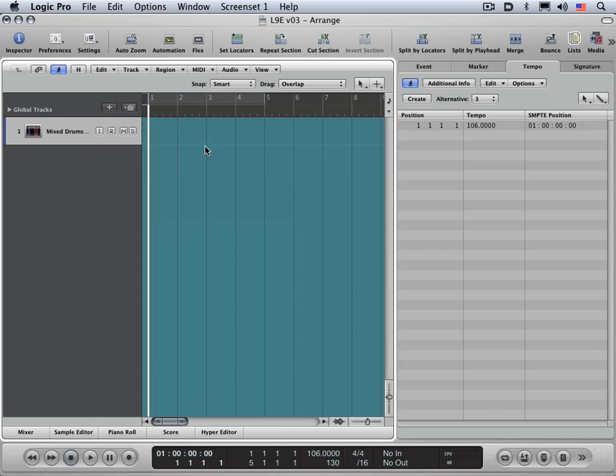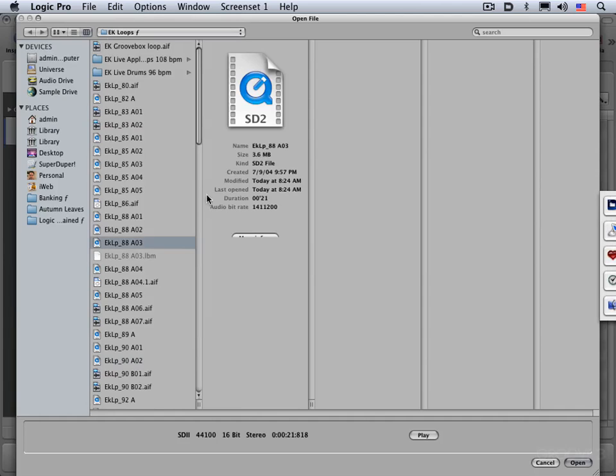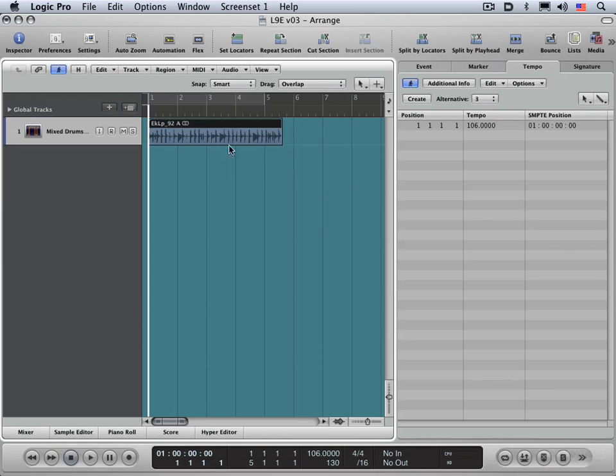Remember we talked about using Shift with the pencil tool? Well, under File, you can go Import Audio File or Command-Shift-I. And I'm going to navigate to a folder here. I'm already here for some loops that I have, and I'm just going to randomly choose a loop. Let's listen to that. That'll do. I'm going to double click it, and it comes into our session.